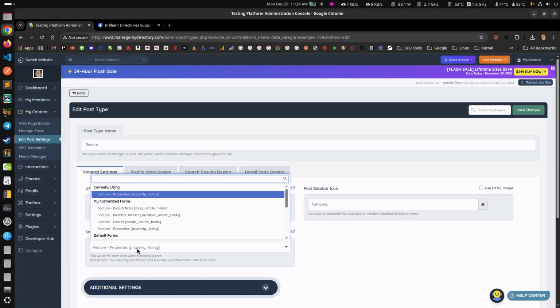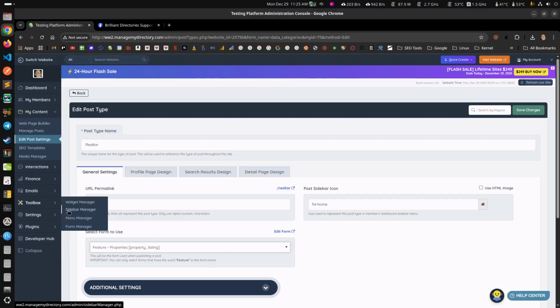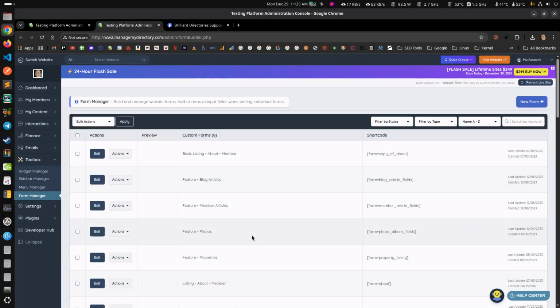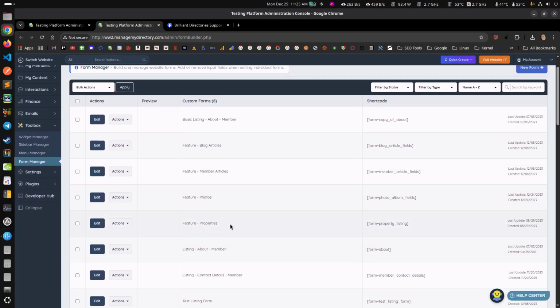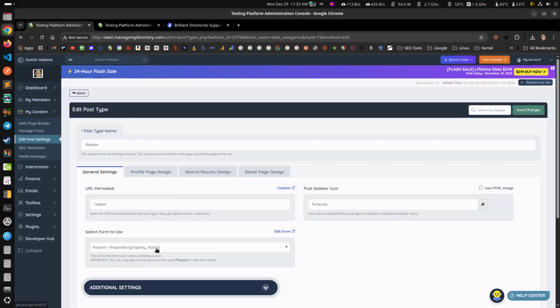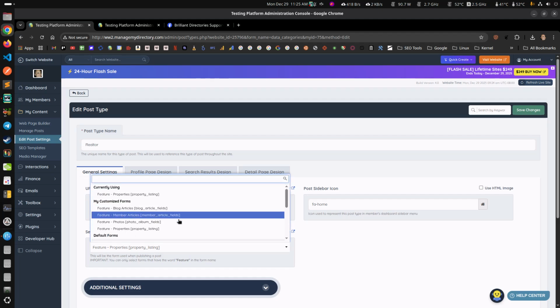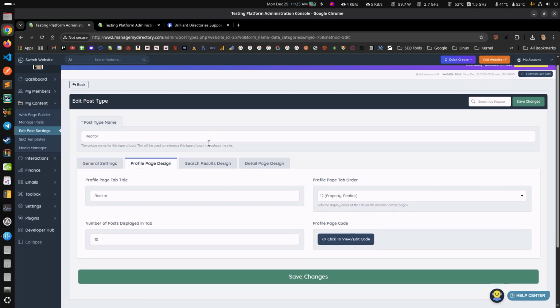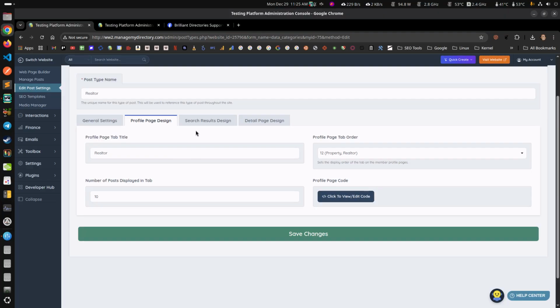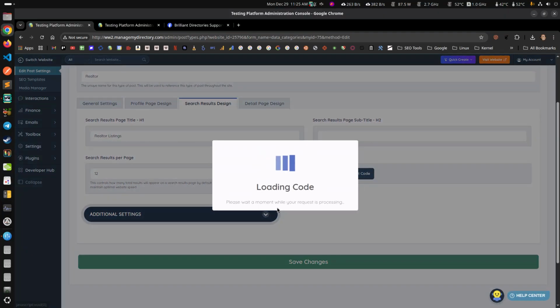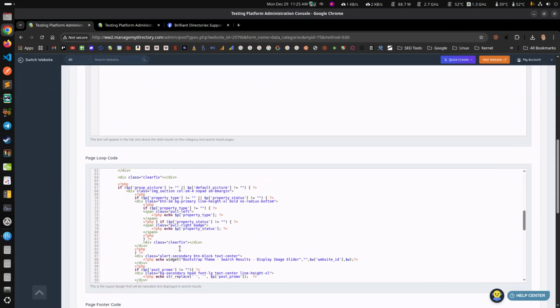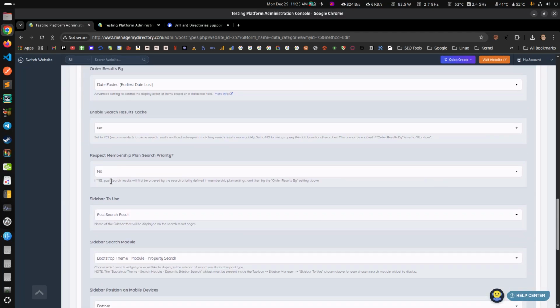You can change the form. Instead of using the default form here, you can go to Toolbox, Form Manager, and then just clone the property form here. Clone it and create a new one and remove or add fields to it and whatever you want, and then you can go back to the actual feature and just add that form here. Same thing happens to sidebars. You want to set a different sidebar for this one.